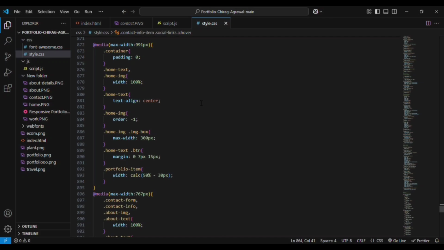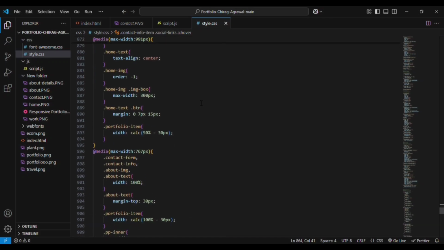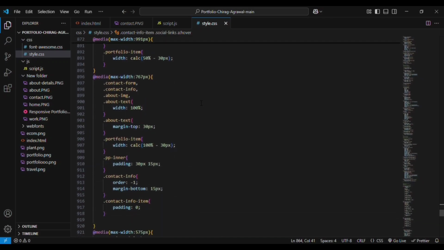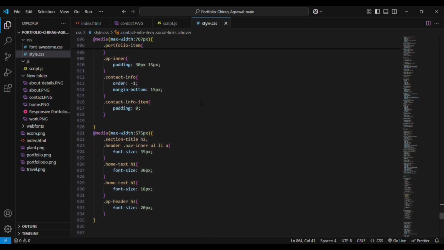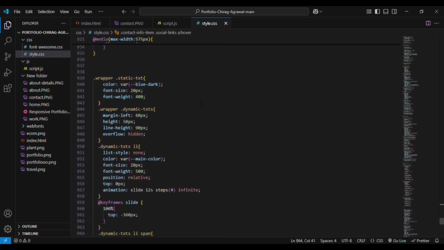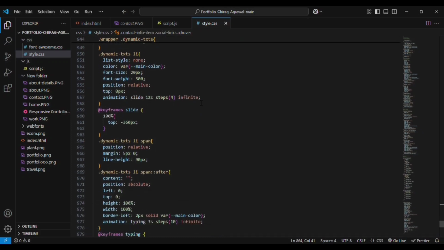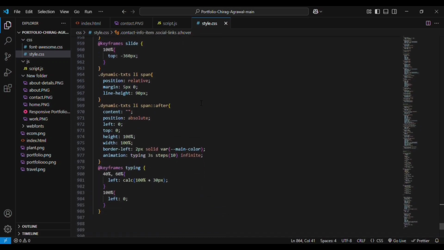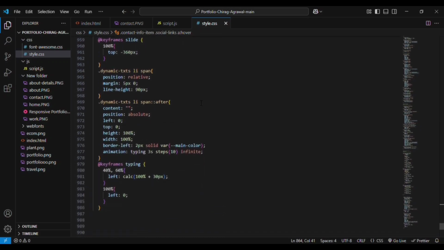The values will change. You can see maximum width or margin values are changing here: margin top, width, padding, order. You can see there are no new values added here anywhere. We are just changing the font size values, and we are changing the line margin weights only.